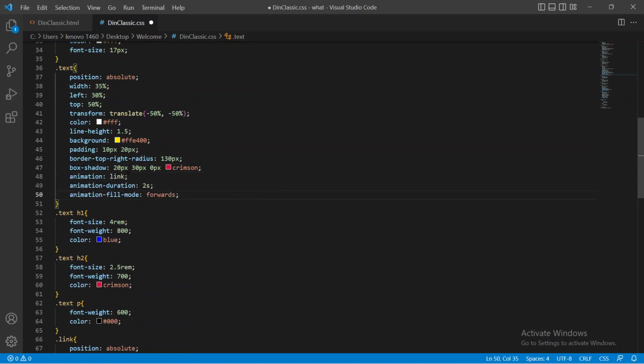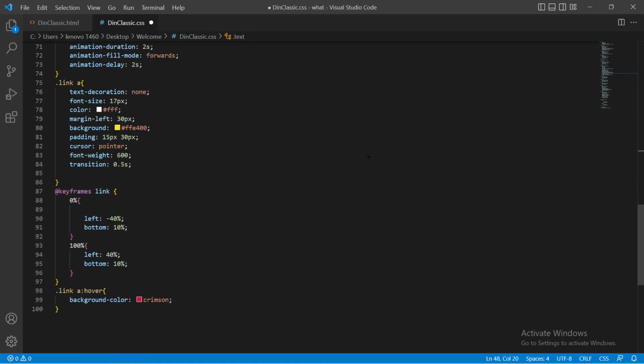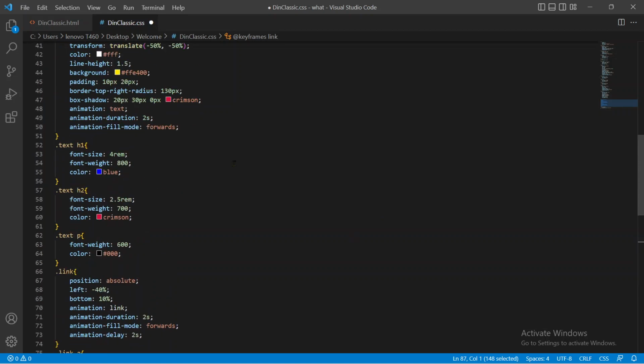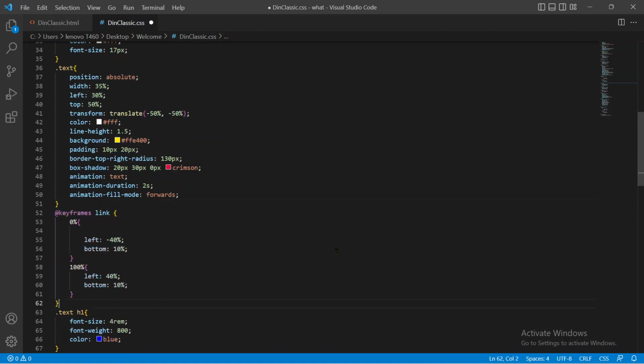After pasting, let's change this. Let's say it is text. Also animation duration and animation delay, these will be the same. What I'm going to do also, I'm going to add the keyframes. To add the keyframes, let's come back also. I'm going to copy this, the keyframes, go to the text class here, and paste it.